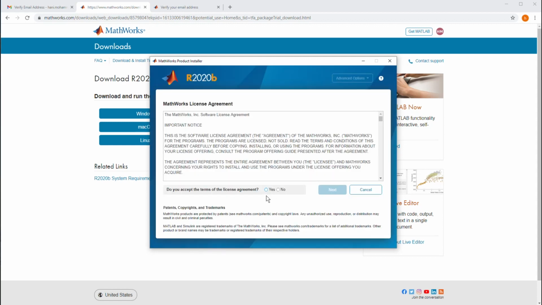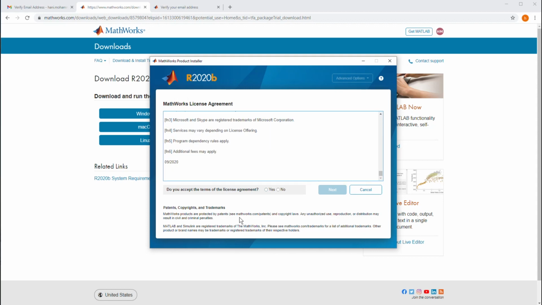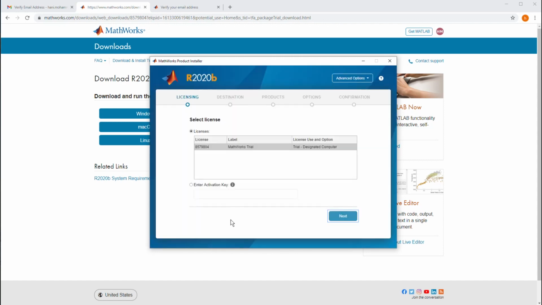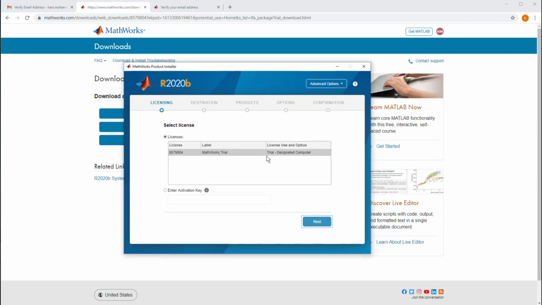So that asks me if I agree to the license. Basically, you should read this license. Okay, before you agree, I'm going to agree, and then next. And this is the license ID that I have here. I don't have an activation code. I already signed in, and my license ID is associated with this install.